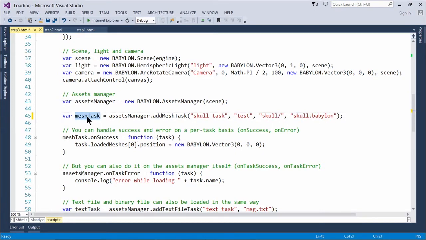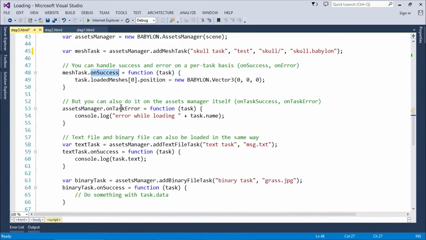Then we have the way to handle success and error on a per task basis if you want. The task here has an onSuccess function that allows me, for instance, to move the loaded mesh to a specific position once it's loaded. I can do something. The asset manager also has onTaskError and onTaskSuccess if you want to handle errors, not on a per task basis, but mostly in a global way, all right?